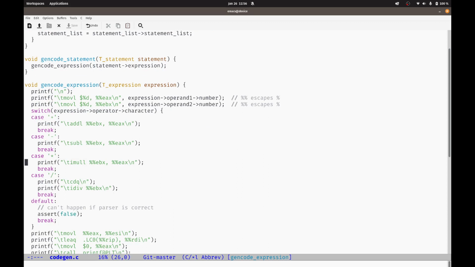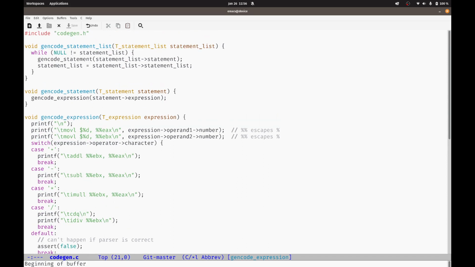Okay, so whenever we see an expression node on our tree, this is what we do, we print it out. And because we don't really have any other constructs that create assembly language content, the statement and statement list code generators are just basically iterating over the tree for us. So the semicolon has no meaning in assembly. It's just syntax to help the compiler recognize individual statements. And so all GenCode statement list does is traverse the tree.